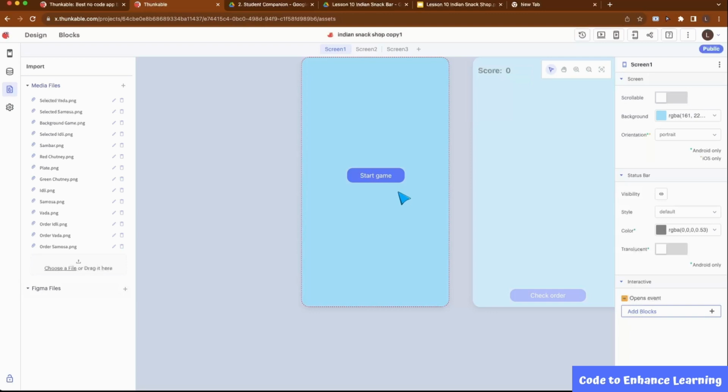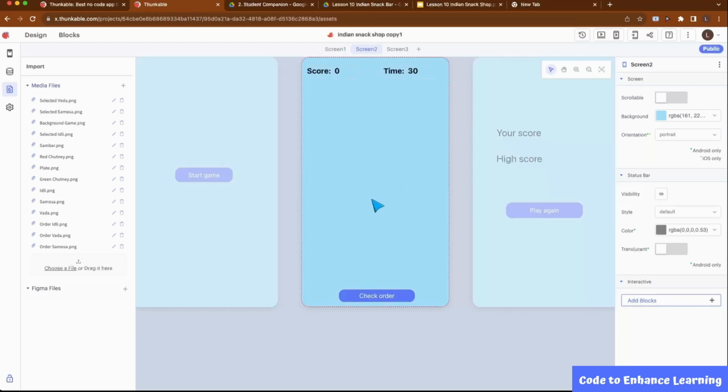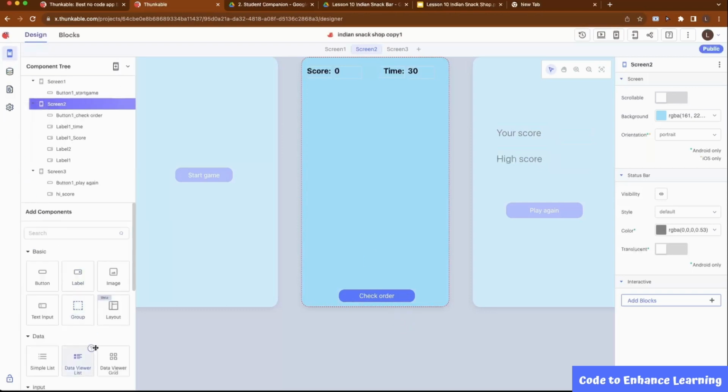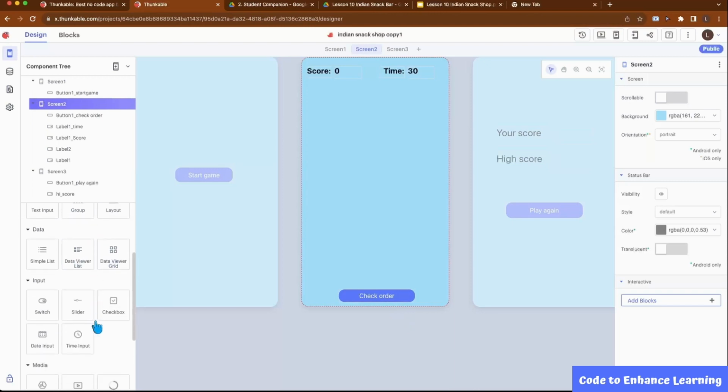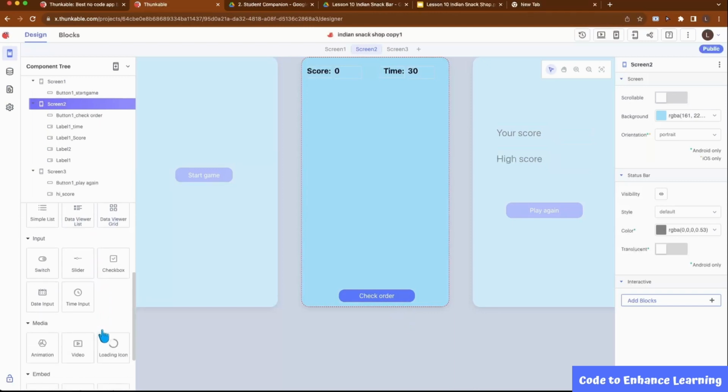Now we'll go to screen 2. In screen 2, I have already added labels for the score and time and renamed the components. I have also added a button called the check order button. Now I will show you how to add the canvas and the sprites as they are the most important part of the project. I go back to the designer and I'm going to drag the canvas component to the screen and adjust its size.